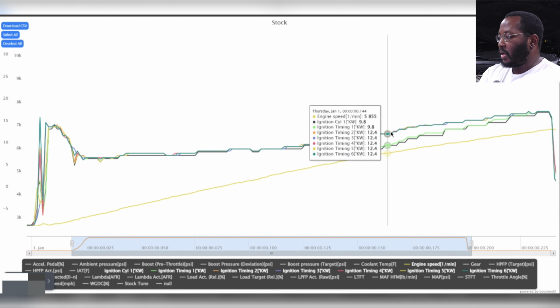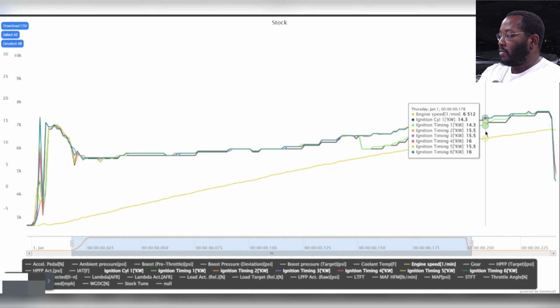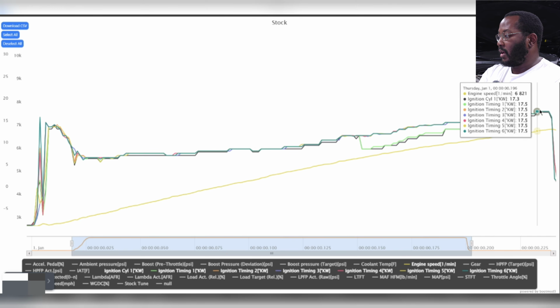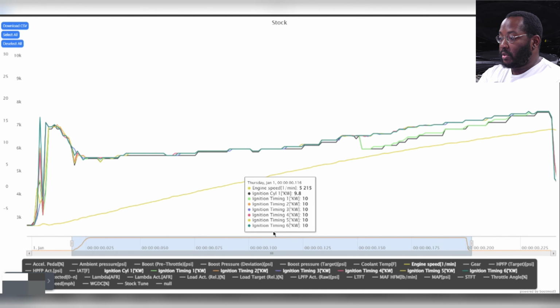Not the end of the world, not ideal, but definitely something that can happen when you're running pump gas and just regular fuel. But the crazy thing, really what I want to highlight, is just how high timing went, up to 17.5 degrees. So this is, again, on a completely stock tune, no ethanol, just 93 octane pump gas. But the reason why we're seeing this is because boost is so low.